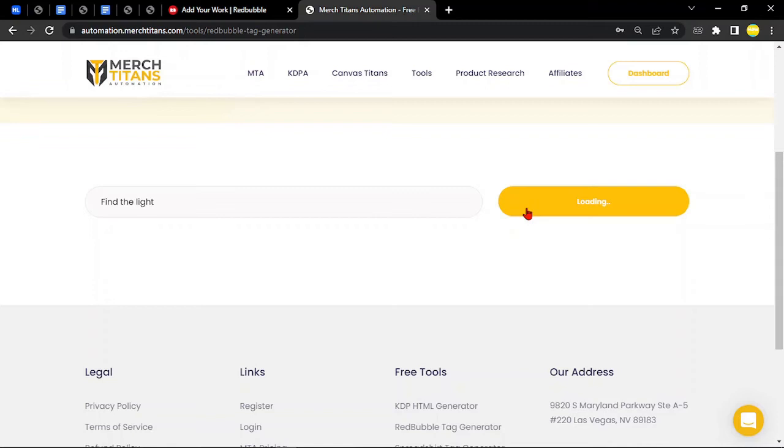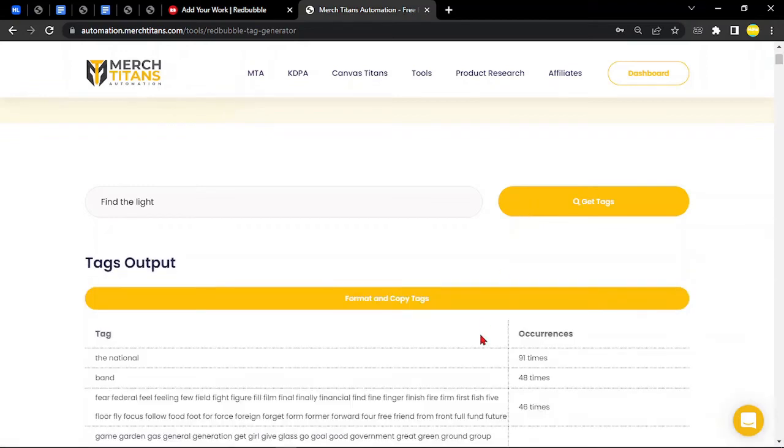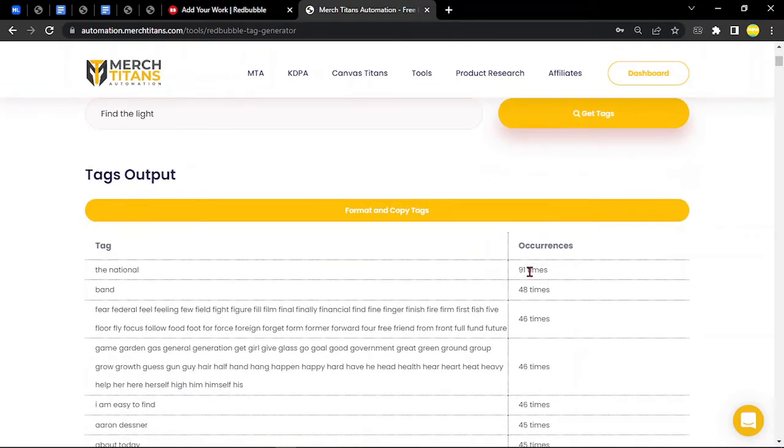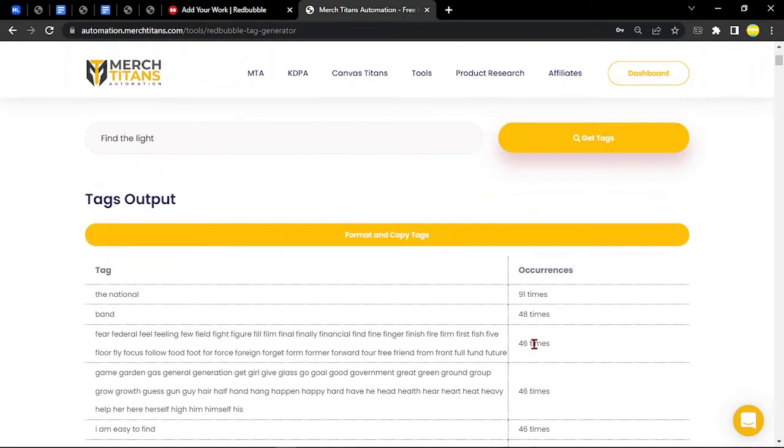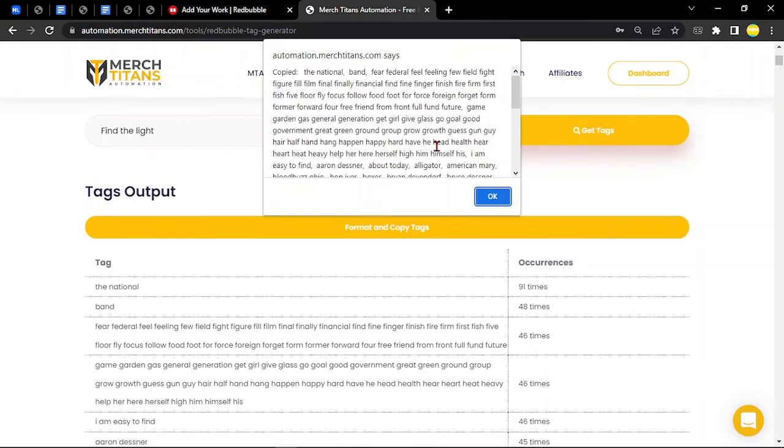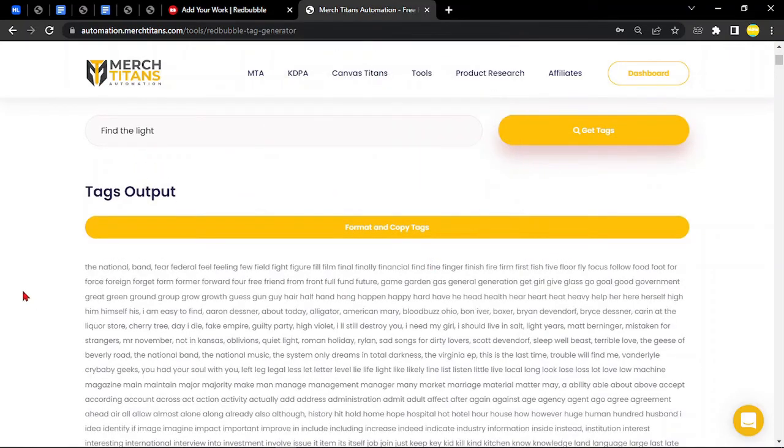But I'm going to advise you that the higher the number, the higher the chance that your tag is actually very, very good. You see, the number is actually high, right? And 91 times, 48 times, 46 times. So I'm going to format all this, and it's actually going to be showing like this. So I'm going to be copying it, and you're going to check the commas. So it's actually the one differentiating them.